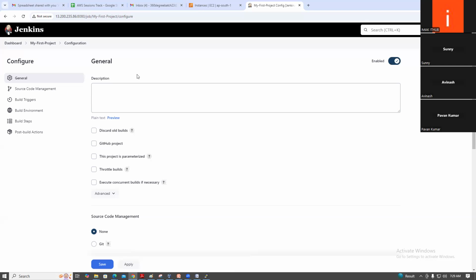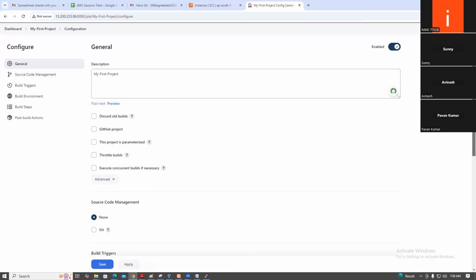Yeah. So this is the configuration. We need to provide the configuration. The description is something like, my first project, without Git. I want to execute my first Jenkins project.